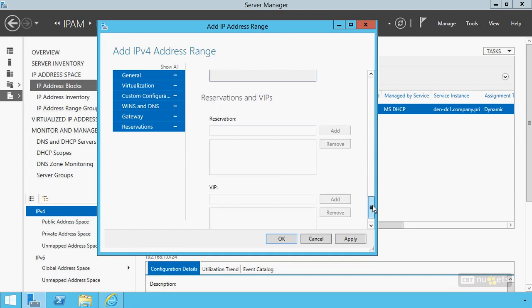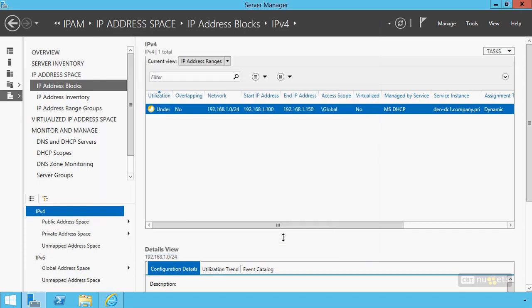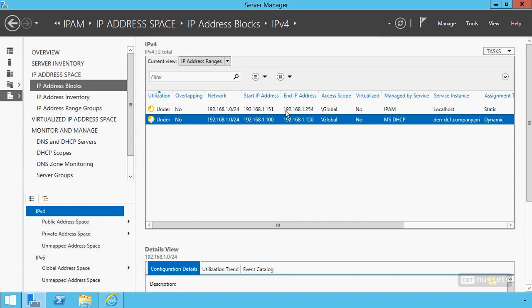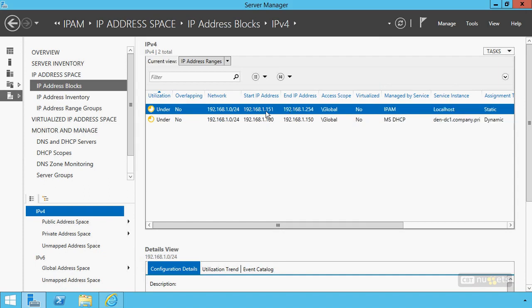And then down here, if I have any reservations or any virtual IP addresses. Our virtual IP addresses here are associated again when I'm connecting this up with Virtual Machine Manager. VIPs are most commonly associated in Virtual Machine Manager with network load balancing logical addresses. So let me hit OK here, and that will create the second range from 151 through 254. So I've got two different ranges.